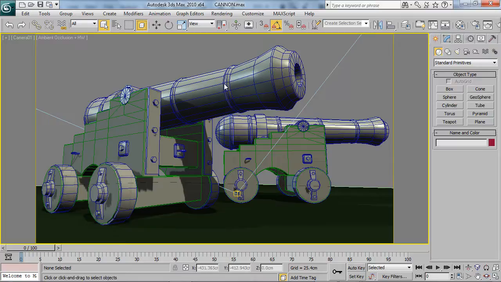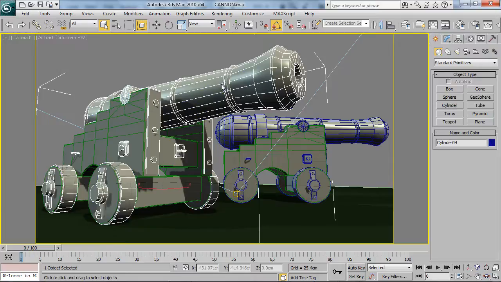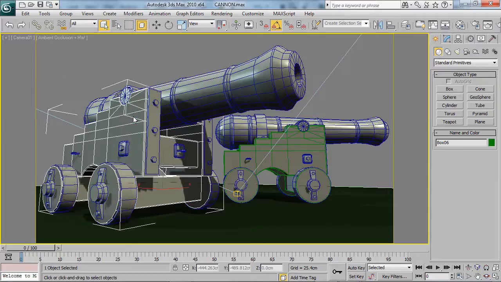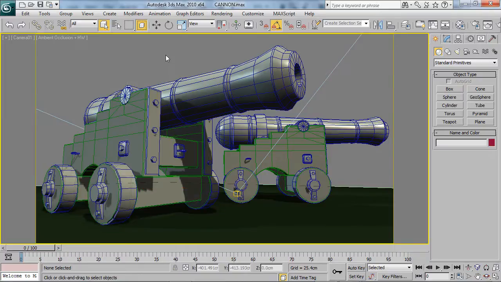We have one for the metal, which is blue, which would be the cannon, the metallic rims on the wheels, the nuts and bolts and things, and the wood, which goes on the main body of the cannon. Now these textures were made up exactly the same way as we made our previous textures, and we've also added an ambient occlusion pass on top.